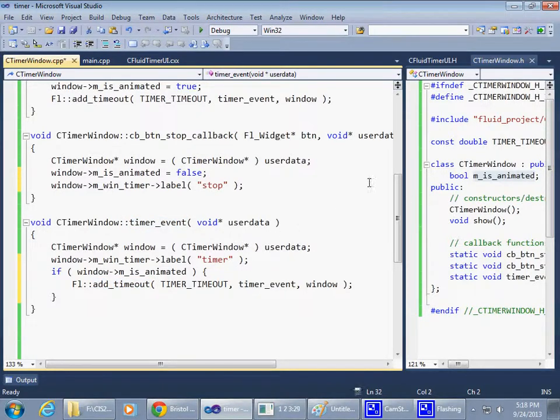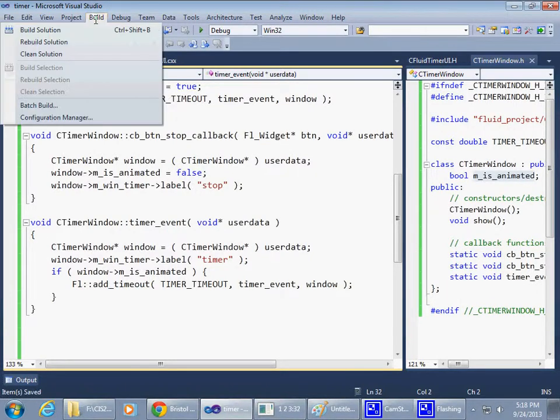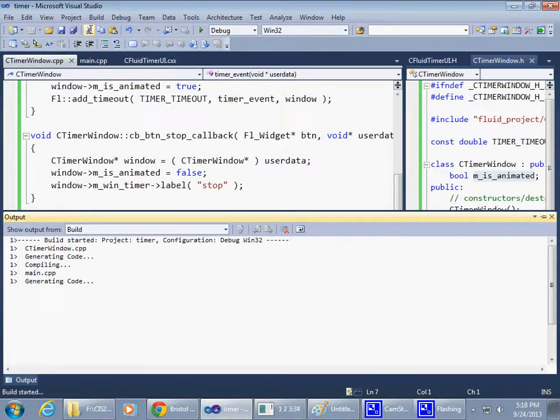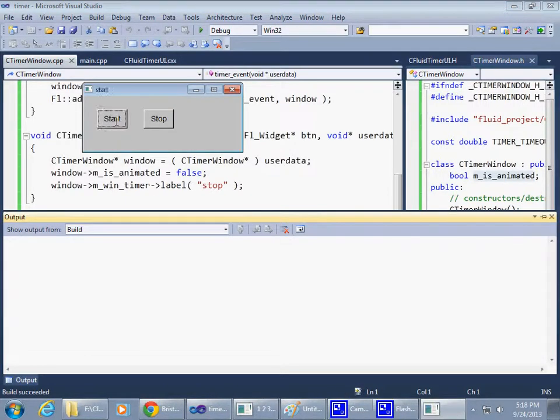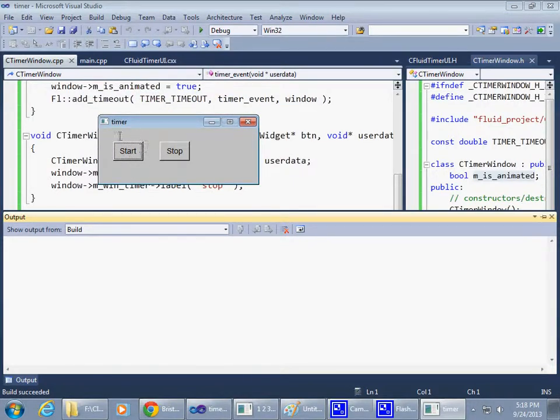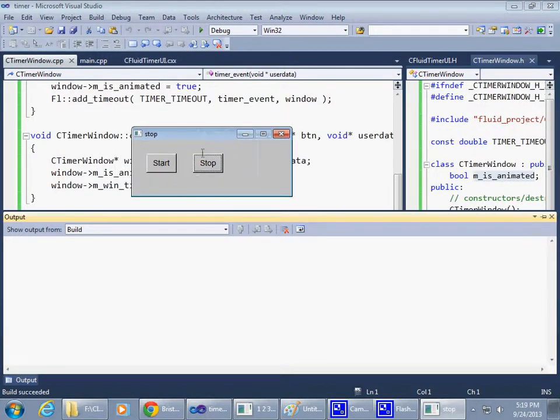Also, I will quickly test this by running it, right? So I start the timer. The timer says timer. I say start again. The timer goes right back, and the timer is active. When I say stop, oh, interesting. This thing came back sooner than I released the button, and I got replaced. But ultimately, when I press stop, the animation stopped.